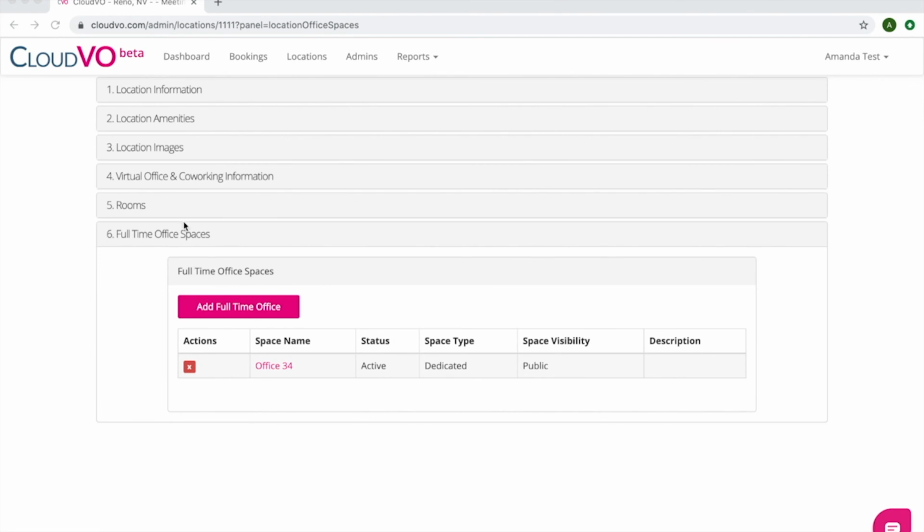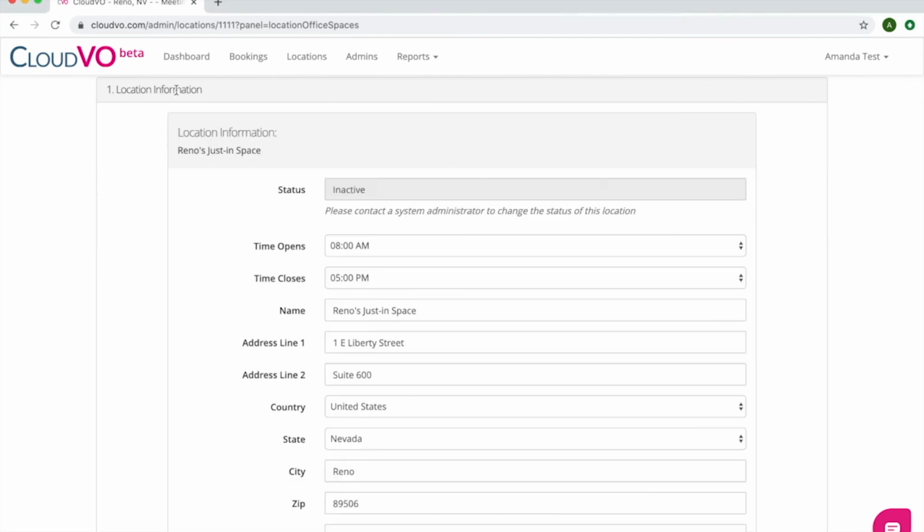Now that you've uploaded all of your location's information, your job is finished. The CloudVO partner team reviews the listing and completes a few back-end tasks before making your listing active. This normally takes a couple of days to complete. Once active, our team will reach out to you to confirm that everything is up and running.